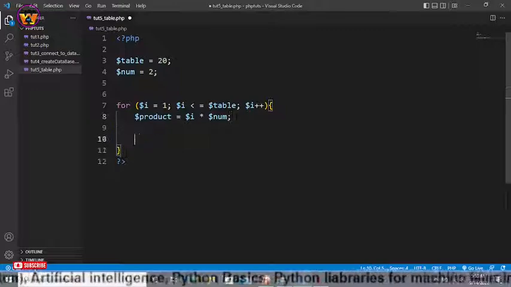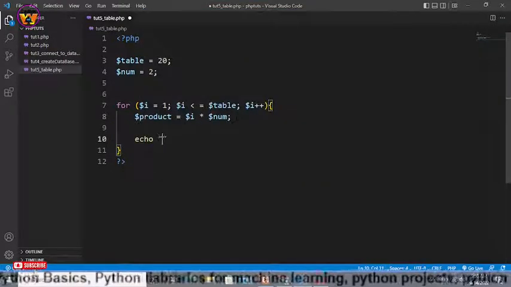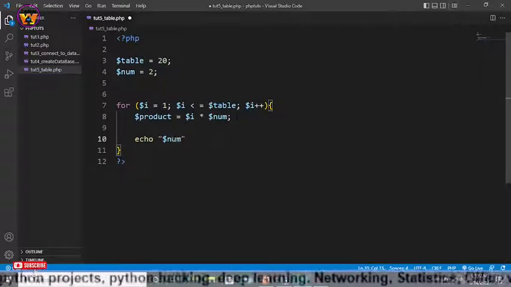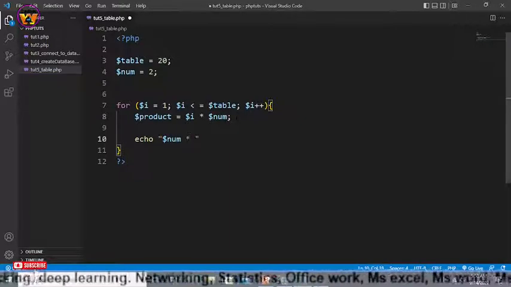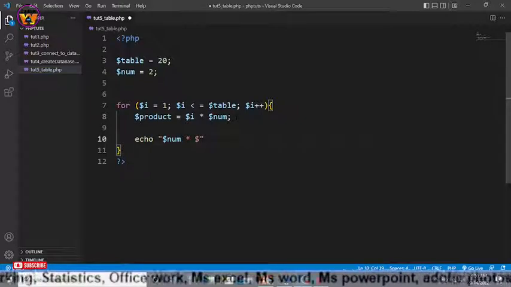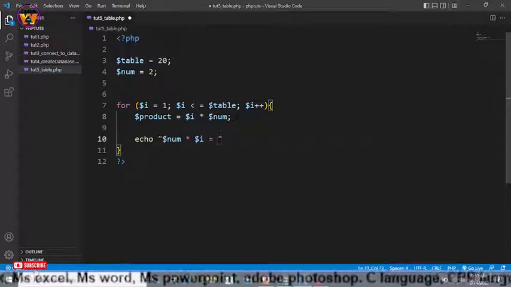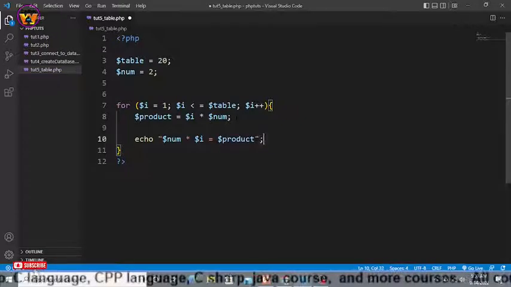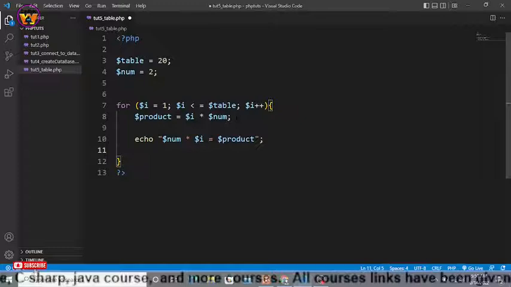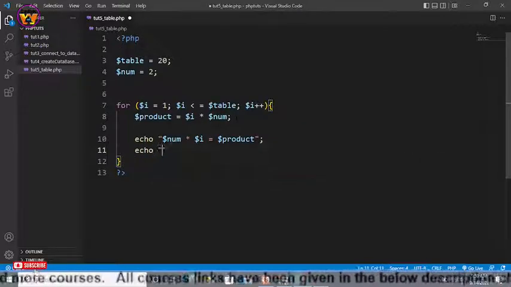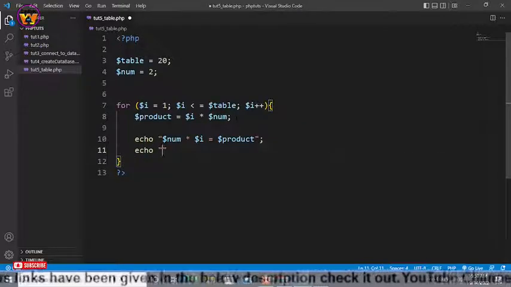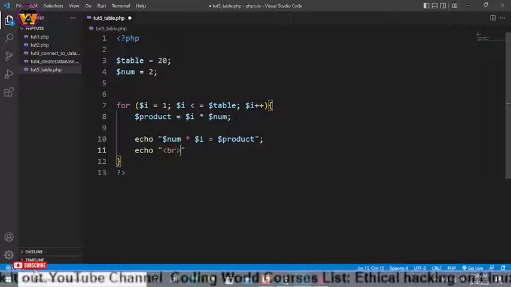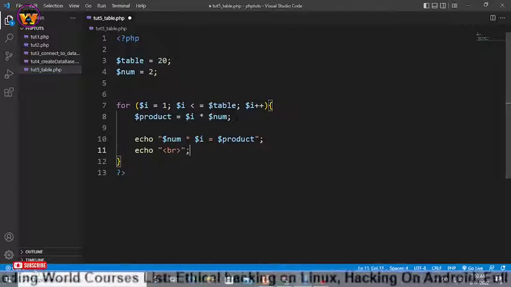Now let's print it, and we use the echo statement, and here I will use $, first num that has 2, into $i equal to result, and result is stored within product. Okay, after that I will use another echo for break, because we have multiple lines, so we have to break each line. So we use in PHP within angle brackets br, it will break.